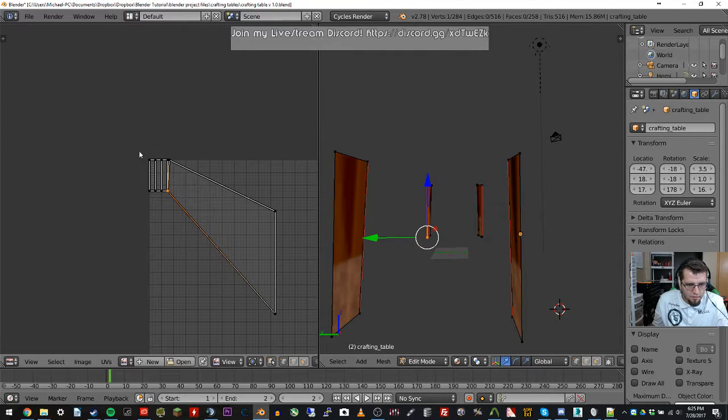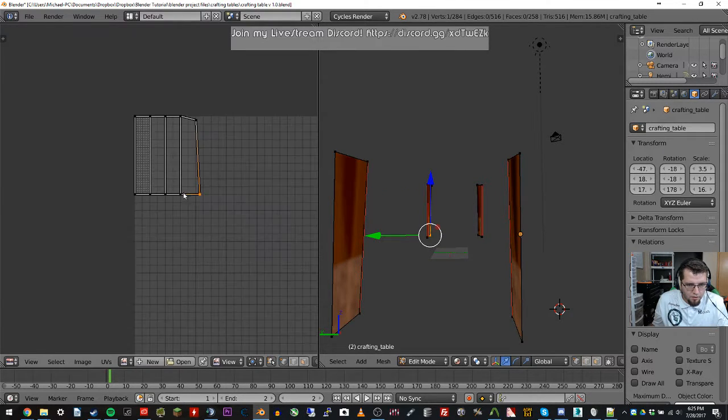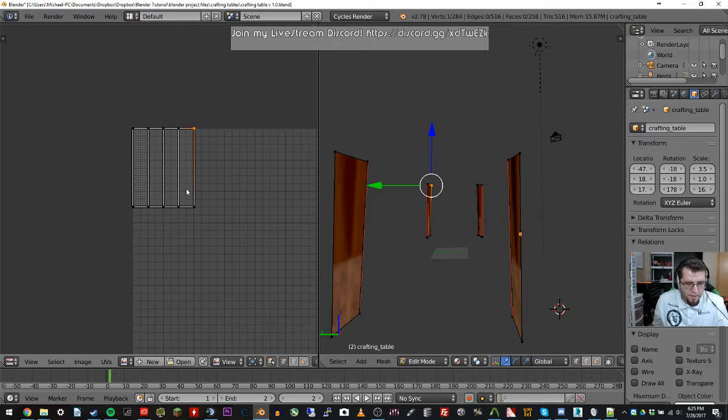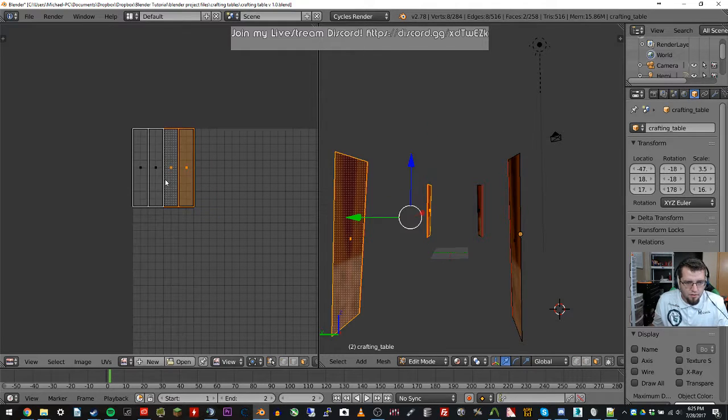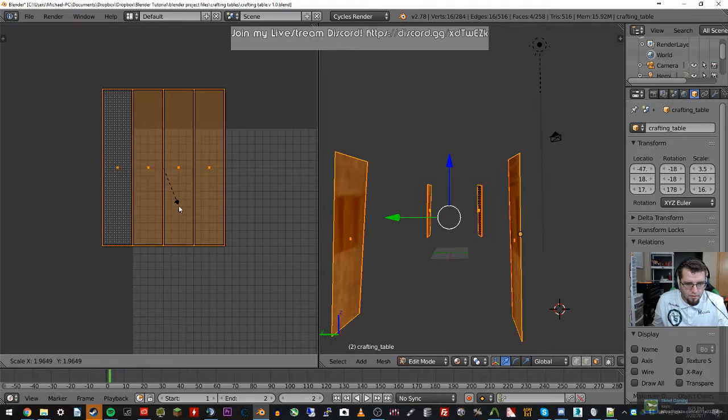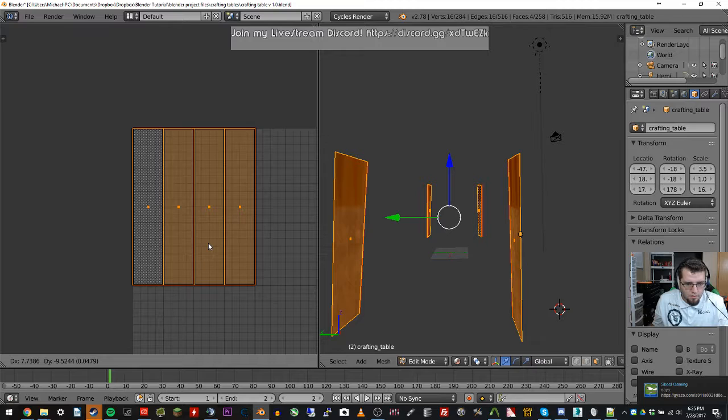Let's move that one closer. Yeah, that should be good. I'll get him closer here, make that right. Okay, now they're even. Let's go back to face mode and we can actually scale these up now if we want to stay at proportion.